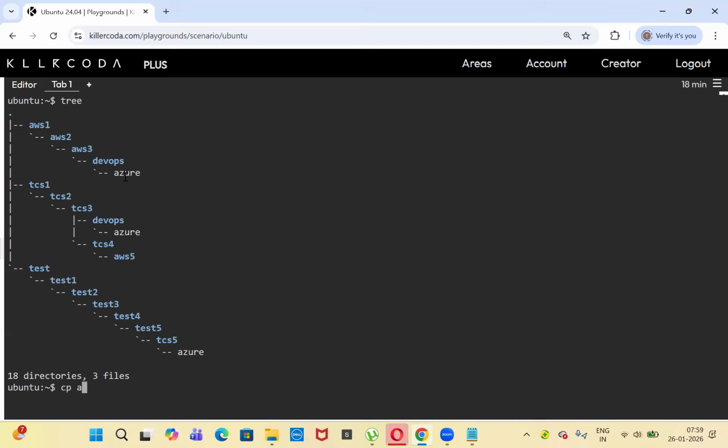CP is nothing but copy. Source: where your Azure file was present. It was present in DevOps, DevOps was present in AWS 3, AWS 3 was present in AWS 2, AWS 2 was present in AWS 1. AWS 1, AWS 2, AWS 3, DevOps, Azure. So this is your source.